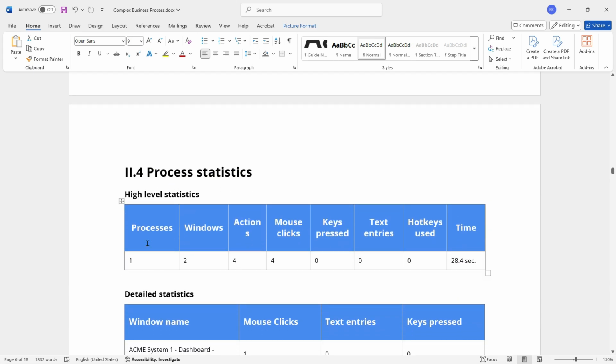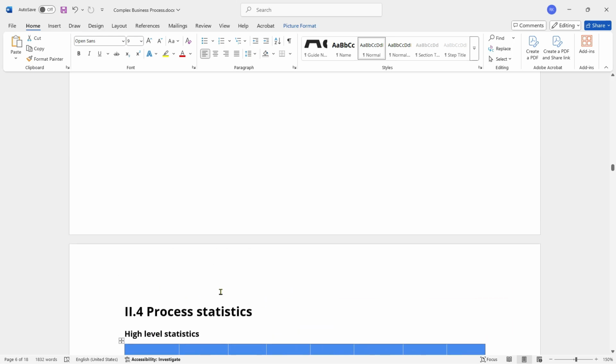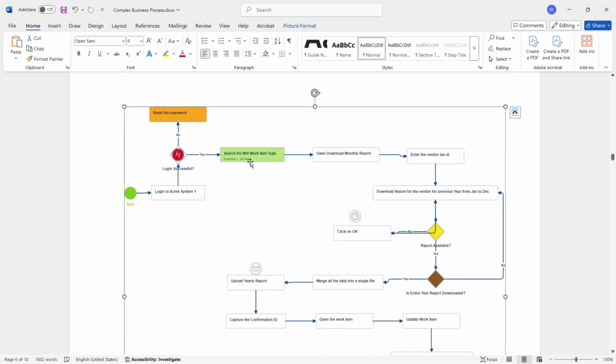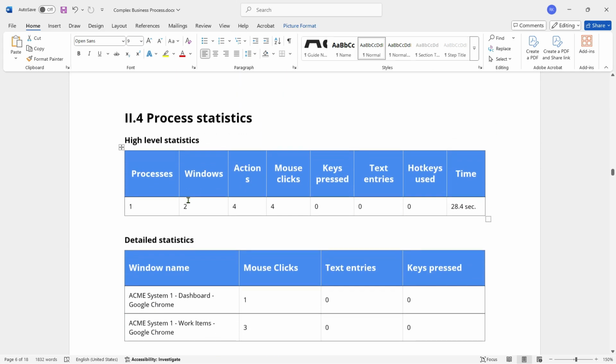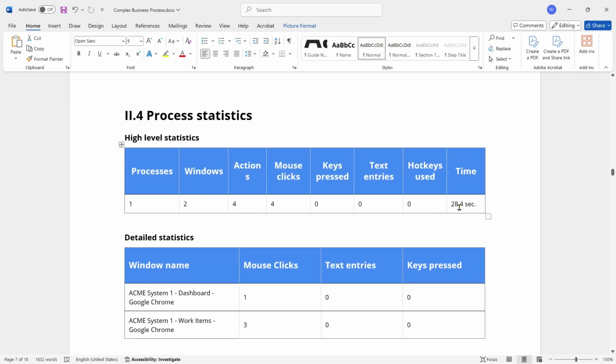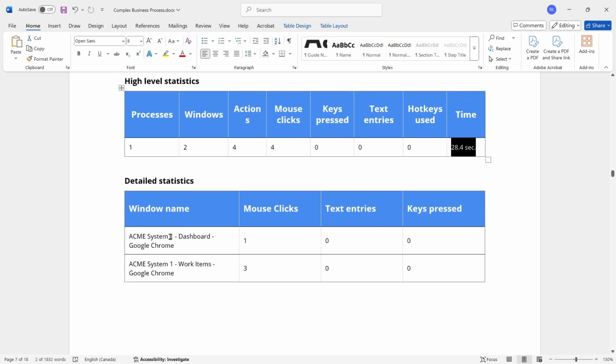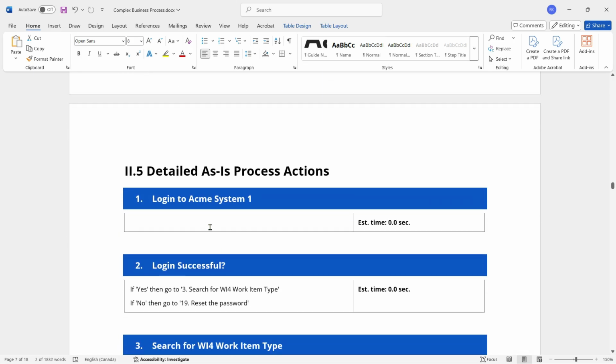Process statistics, process 1, window 2, action 4, mouse click 4. See, I only did it for the first one, you remember, to fetch the WI4, but there are many steps. I only captured the screenshot only for the green one. Rest of the things I didn't do it. If I do it, definitely the number of counts of windows actions will be absolutely more, and the time also will be absolutely more. Okay, now window name, Acme System 1 dashboard, Google Chrome, Acme work item. Okay, these are the windows.